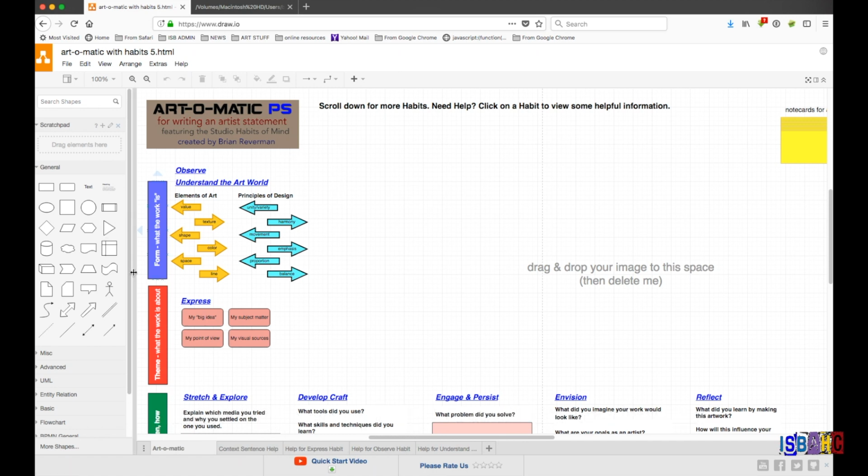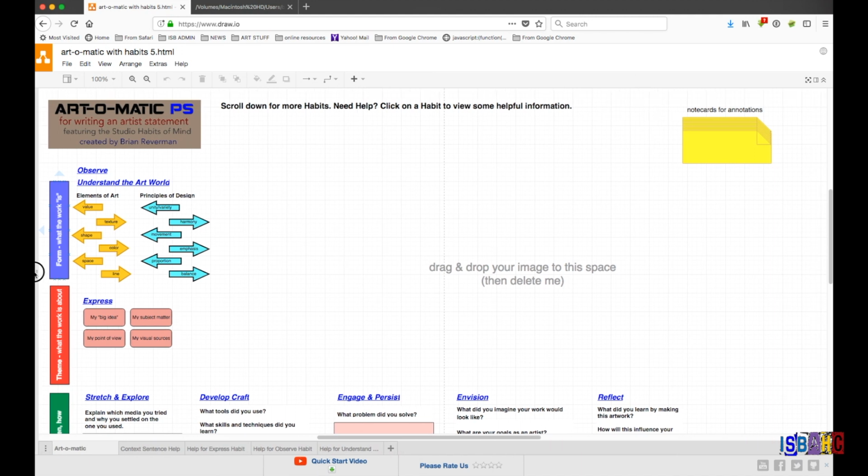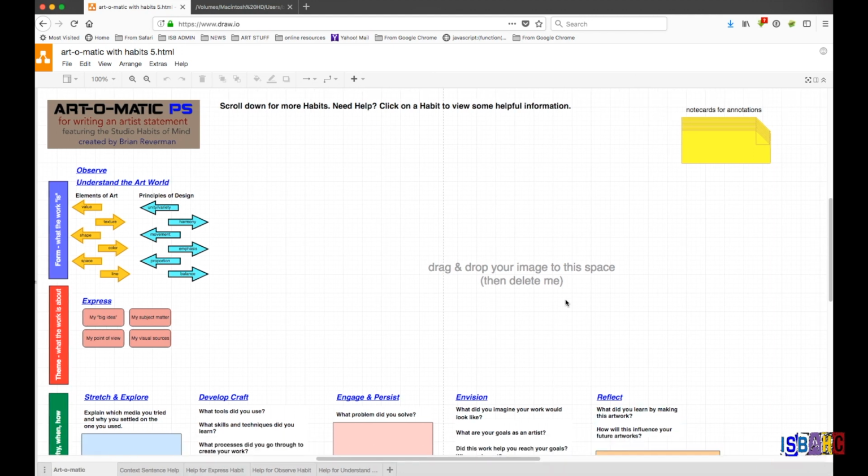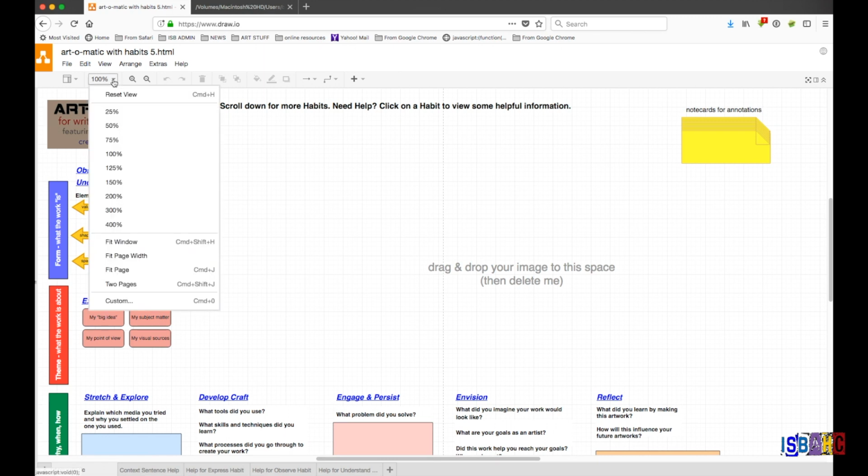Over here is a panel which has some additional shapes. You won't really need these, so you can make the working space a bit larger by closing it. Depending on the size of your screen, you can resize the template here.